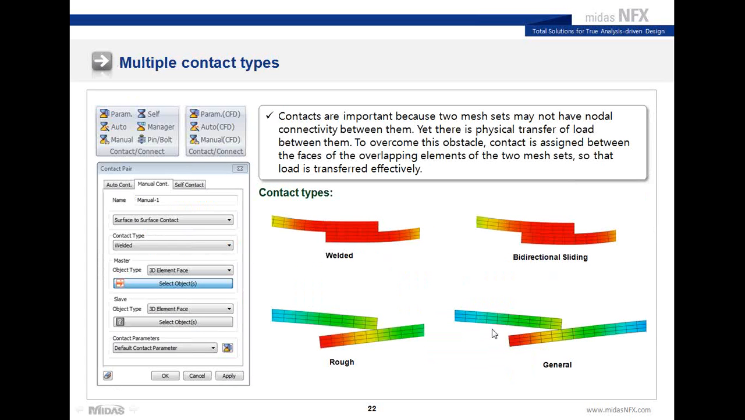This is just an example of the different contact types. So if we zoom in over here, if you view very closely, this is the welded contact. So you see the nodes are connected with each other and there is no movement. In the bidirectional sliding contact, there is some movement. You can see the separation between the nodes. This is an example of the rough contact, where there is contact separation but no sliding taking place, and the general contact where sliding as well as vertical separation is taking place at the same time.